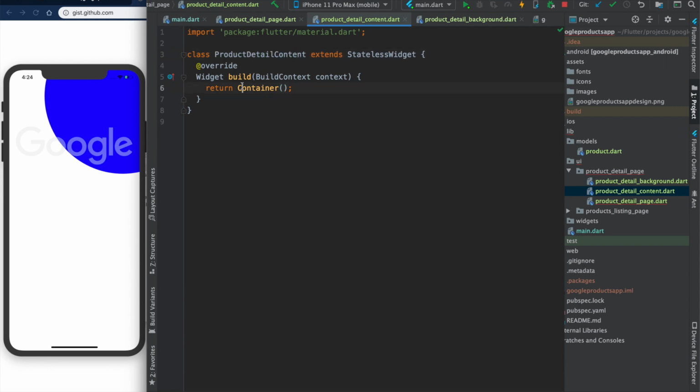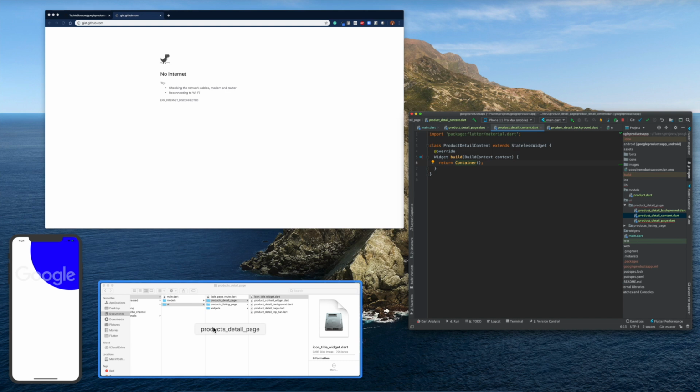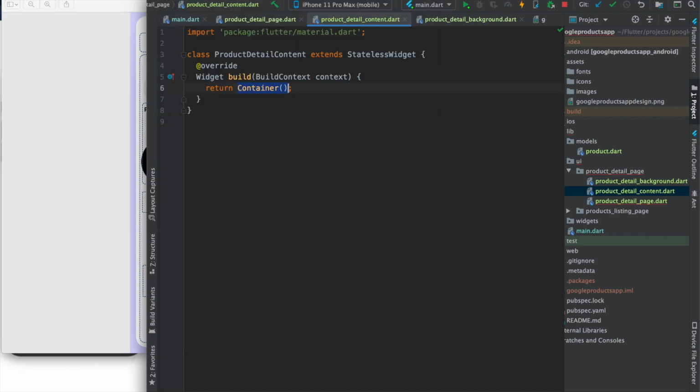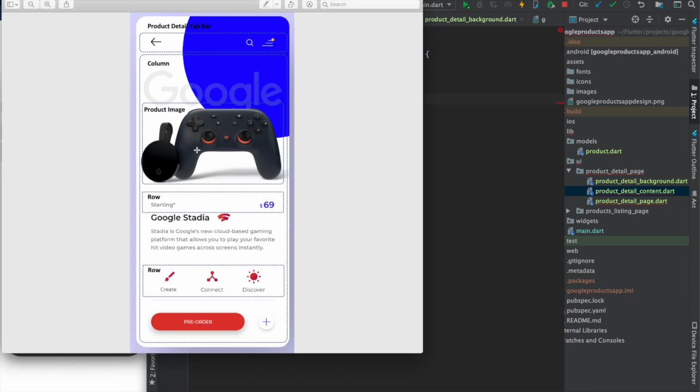Right, now how will we design this? So I have thought of it, it should be like this. This whole content should be a scrollable thing, because if we scroll, the background should not scroll. So we need to first add a single child scroll view, right? This is what we will be doing. And what should be the child of it? Simple, it will be a column, right?